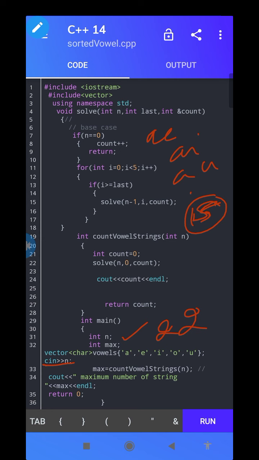Now we are calling the count vowel function here, and whatever we return from there, we will print as the max here. Okay, that is the flow.